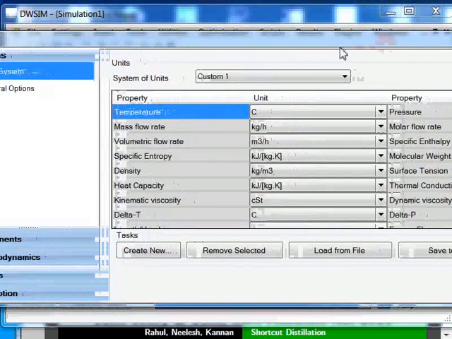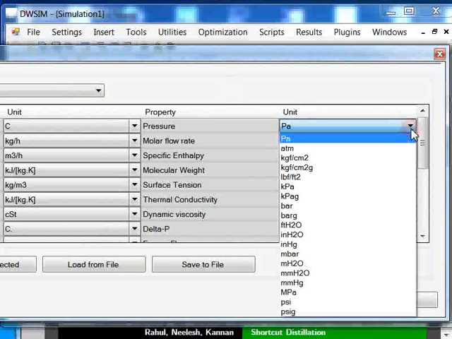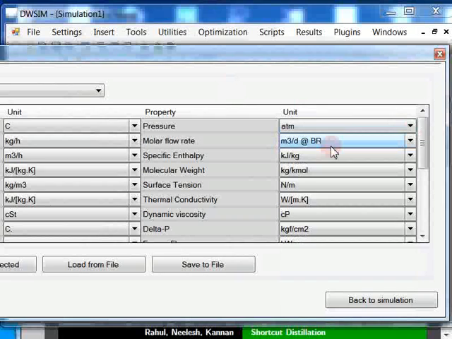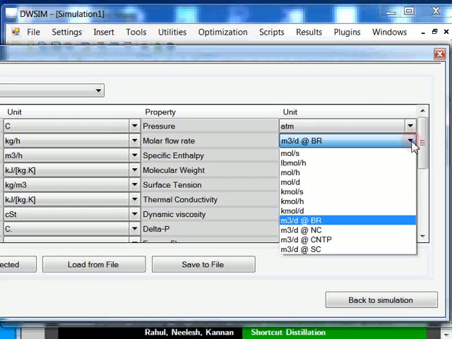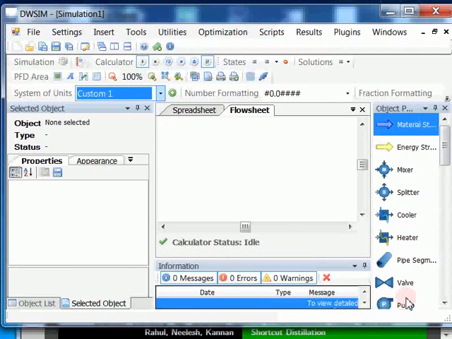Let me bring this inside. Pressure menu appears at the top of this list. Click and choose ATM for atmosphere. Below the pressure menu is the molar flow rate menu. Click it and select kilomole per hour. Click on Back to Simulation.